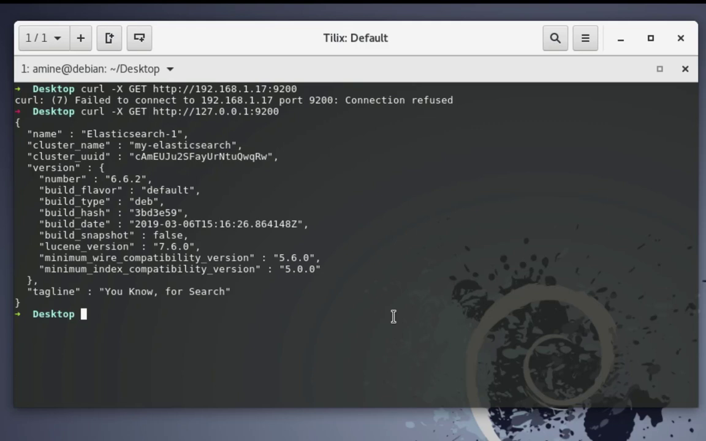Okay, so in the next videos I will use some examples to see how we can work with Elasticsearch. So that was just a brief introduction to how we can set up the Elasticsearch analytics and search engine on Linux.